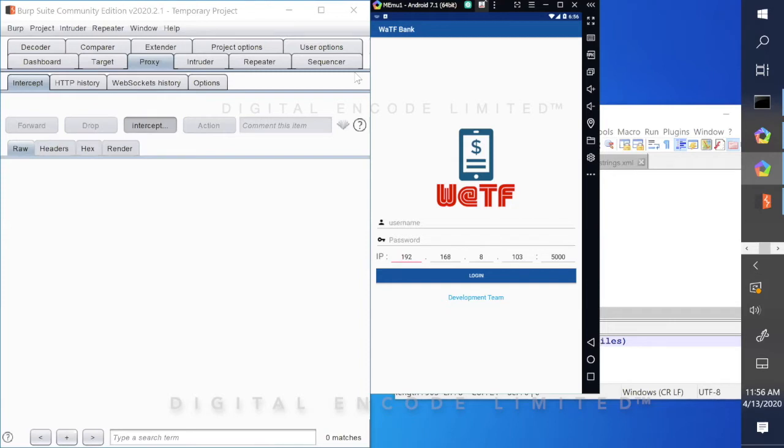So what Burp Suite will help you do is inspect, analyze, and even update, do anything to any traffic coming from the application server going to the clients, or coming from the clients and going to the application server. I'll show you how that is achieved shortly as well.